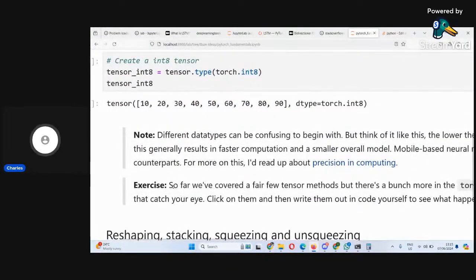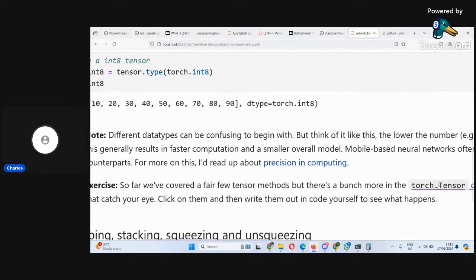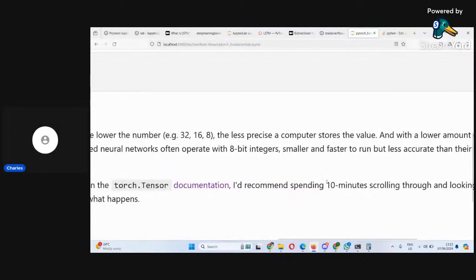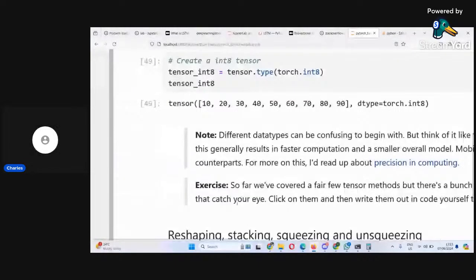So there's an exercise here. So far we have covered a few tensor methods, but there is a bunch more in the tensor documentation. Okay. So I recommend spending 10 minutes scrolling through, and then you look into any of the functions that catch your eye.